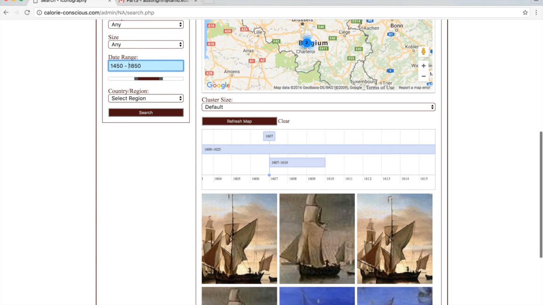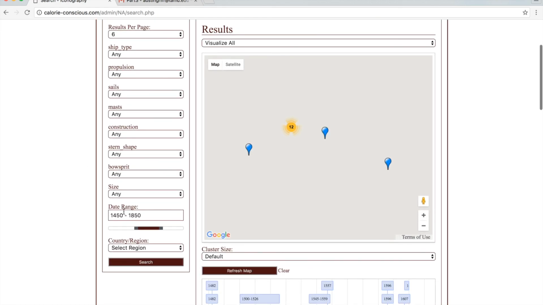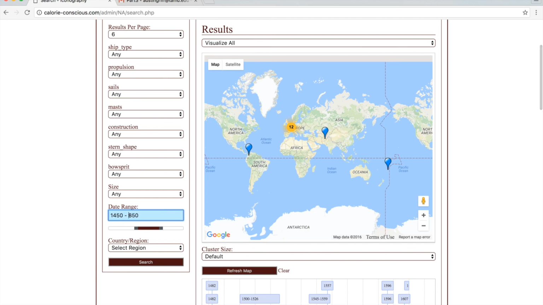Also, if you type in the date without a space, it doesn't matter. So if instead of using this slider, you just want to type it in like I was. But if you start using the slider, it will reformat it.